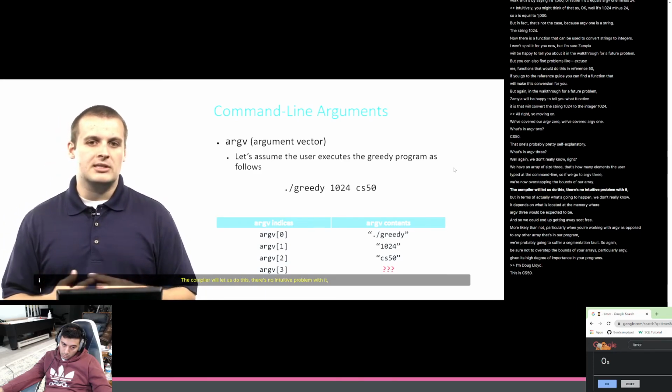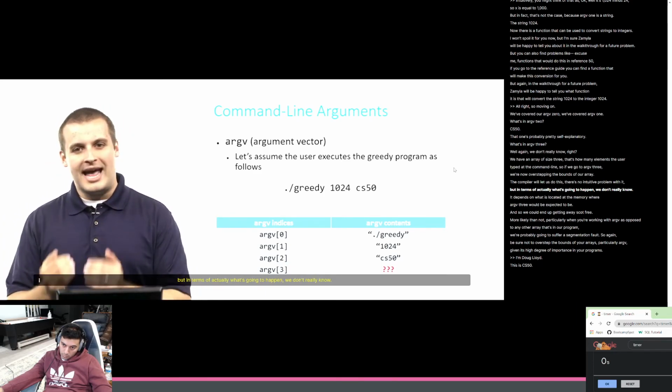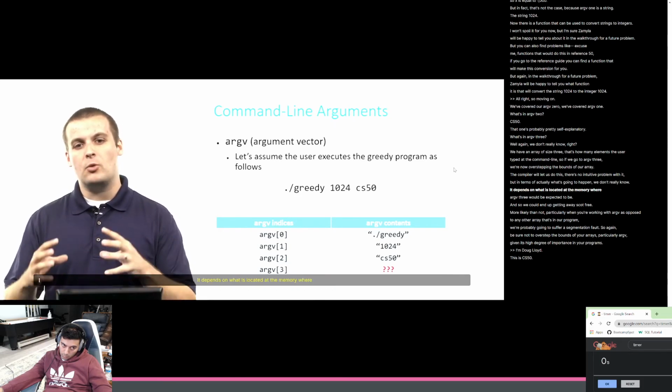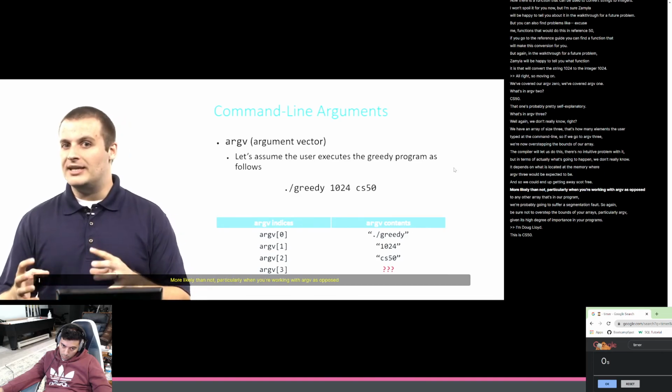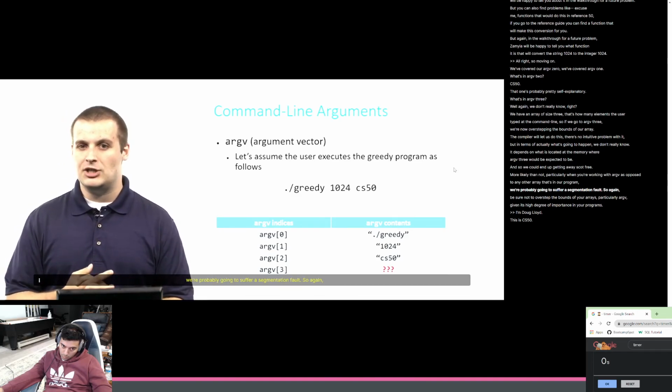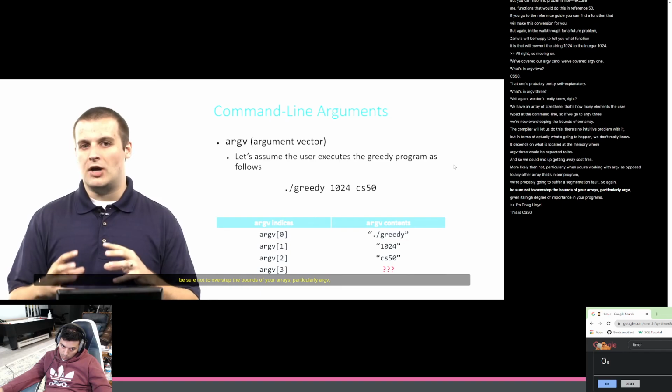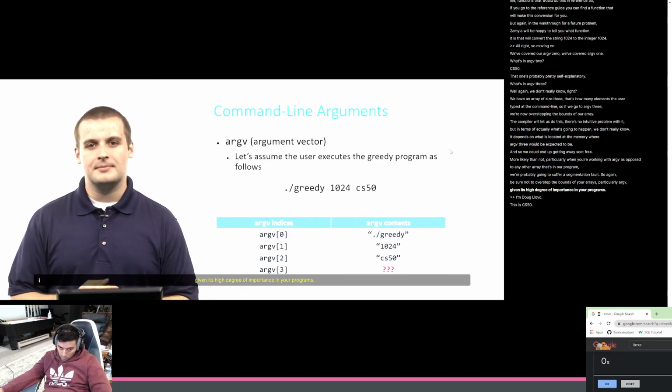The compiler will let us do this. There's no intuitive problem with it. But in terms of what's actually going to happen, we don't really know. It depends on what is located at the memory where argv3 would be expected to be. And so we could end up getting away scot-free. More likely than not, particularly when we're working with argv as opposed to any other array in our program, we're probably going to suffer a segmentation fault. So again, be sure not to overstep the bounds of your arrays, particularly argv, given its high degree of importance in your programs. I'm Doug Lloyd. This is CS50.